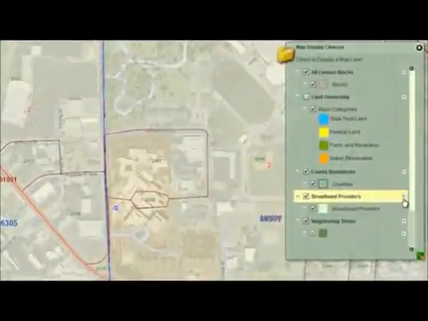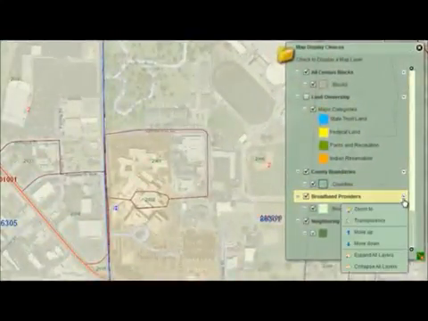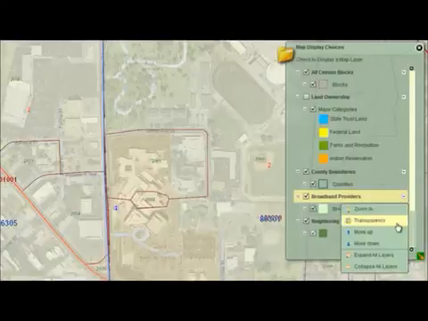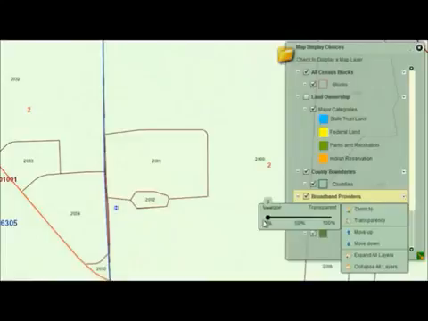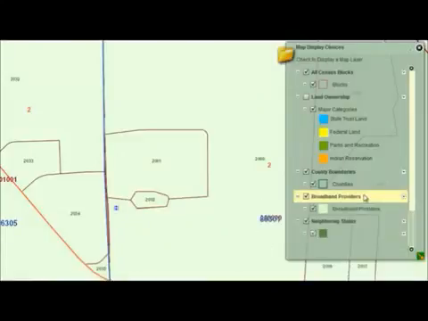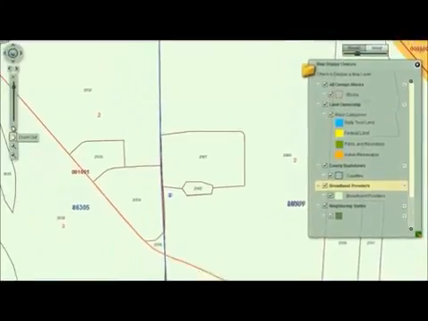Click on the down arrow next to the Broadband Providers map layer. Select Transparency, and make this layer fully opaque. This helps to mask out the base maps completely. Turn on the Land Ownership map layer. Ease out on the zoom slider one notch at a time.